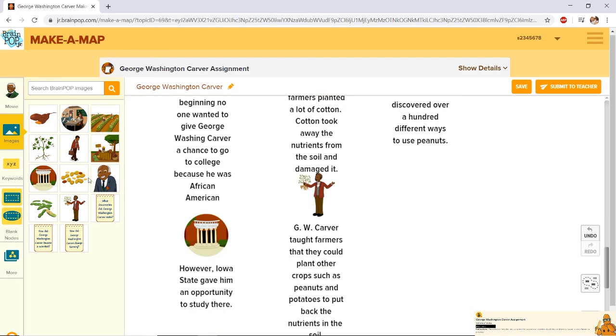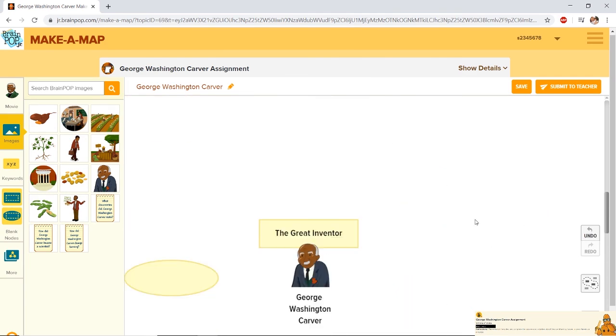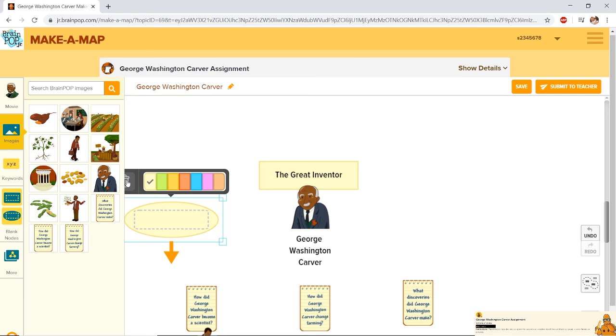And then another thing he did, probably the most important thing he did, was, I'm going to use him as a note man. Now you can write he also taught farmers that they needed to rotate their crops to get better crops, to get a better harvest. That's basically it, guys. It's not very difficult. Oh, we have that. Eliminate it. Okay, then you would hit save and send to teacher.